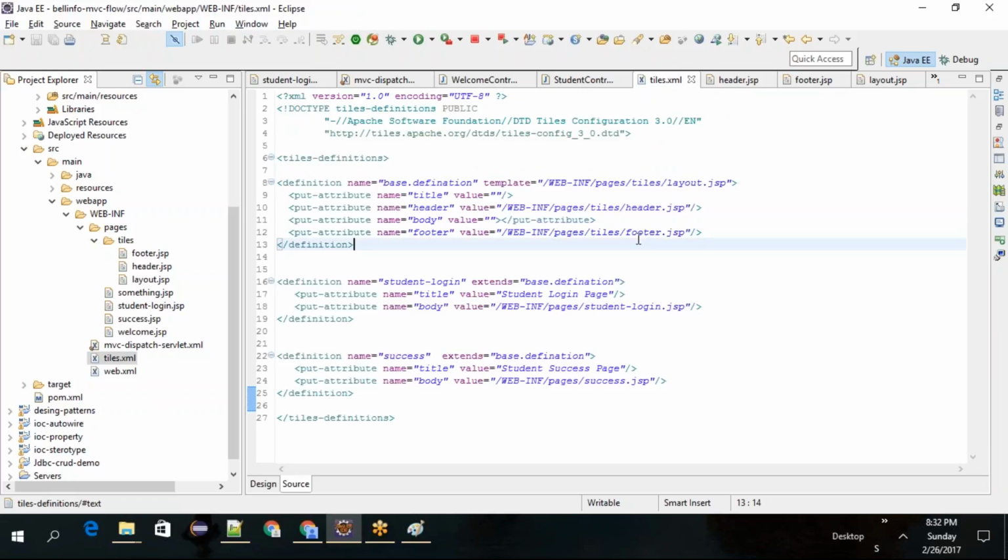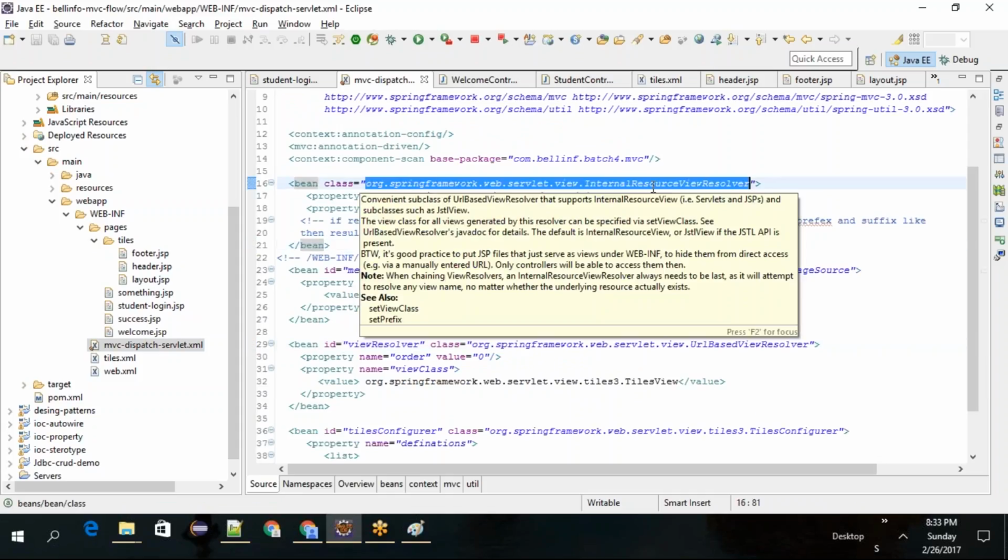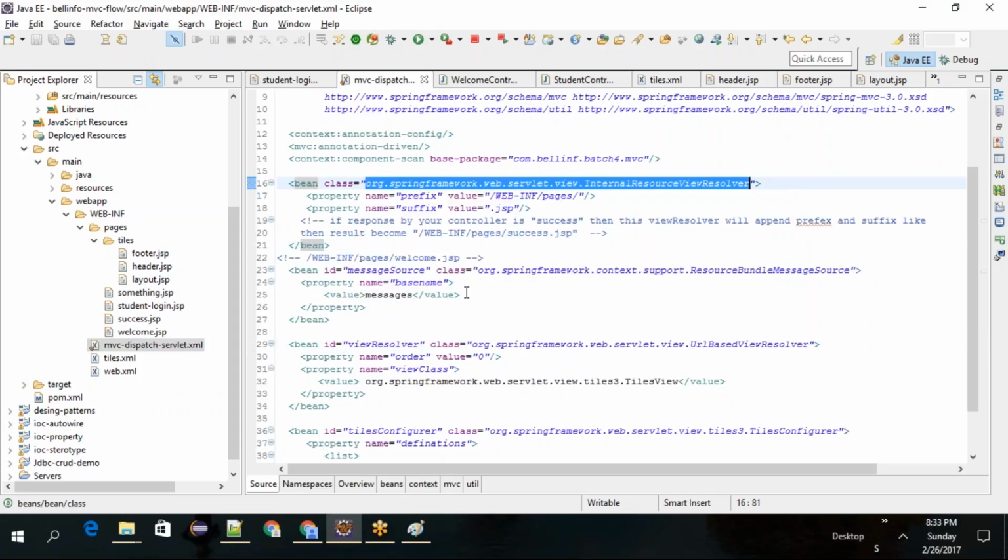As I provided definitions for student login and success, whenever you access student login and success, this header and footer will be displayed. But if you try to access the welcome page or something, as you haven't provided any definitions here for those something.jsp or welcome.jsp, it will fall into the second priority. What is the second priority? Second priority is the internal resource view resolver. It uses prefix, suffix, and just displays the value. I'll show it. Don't worry.